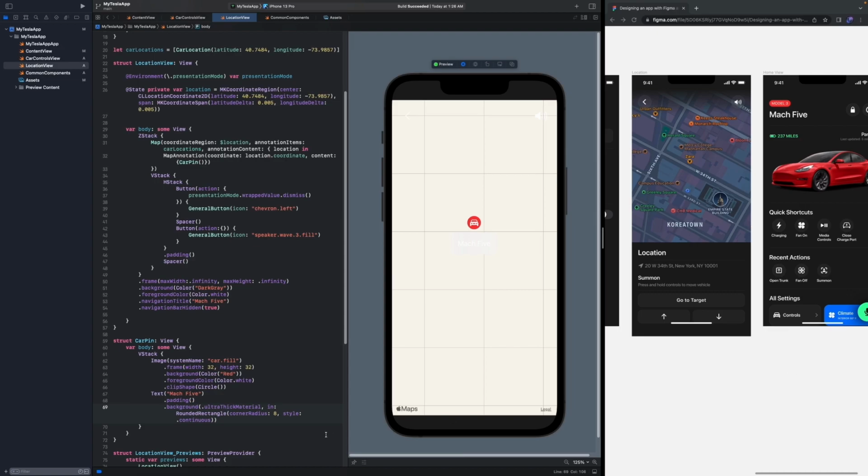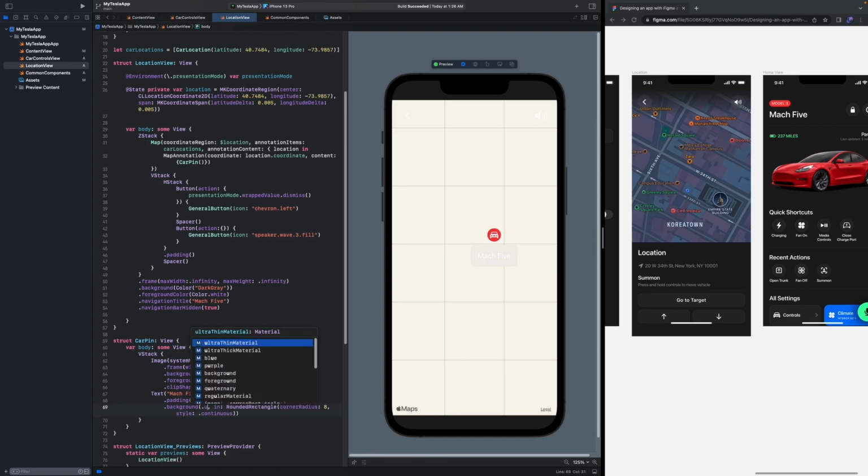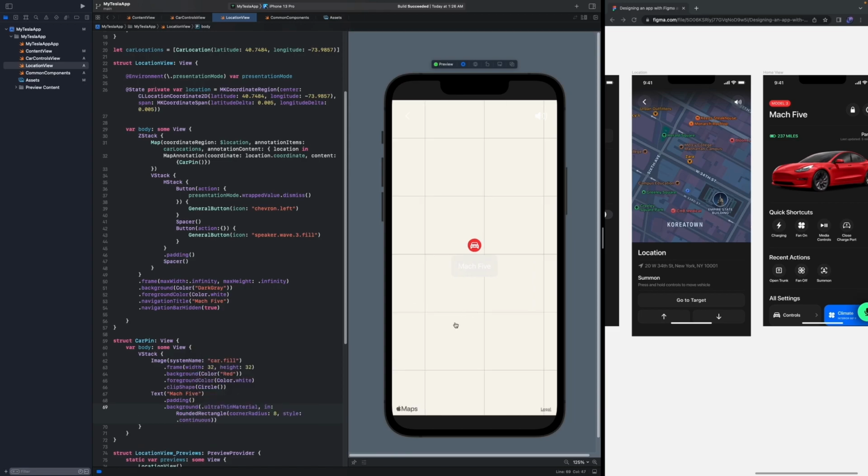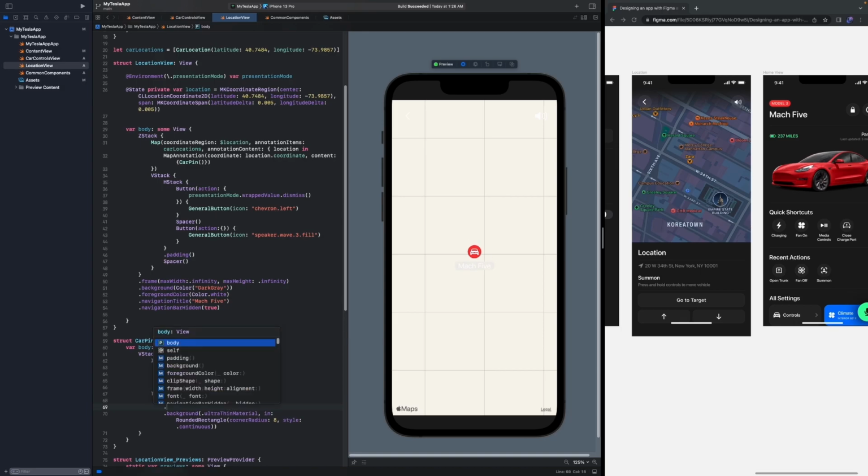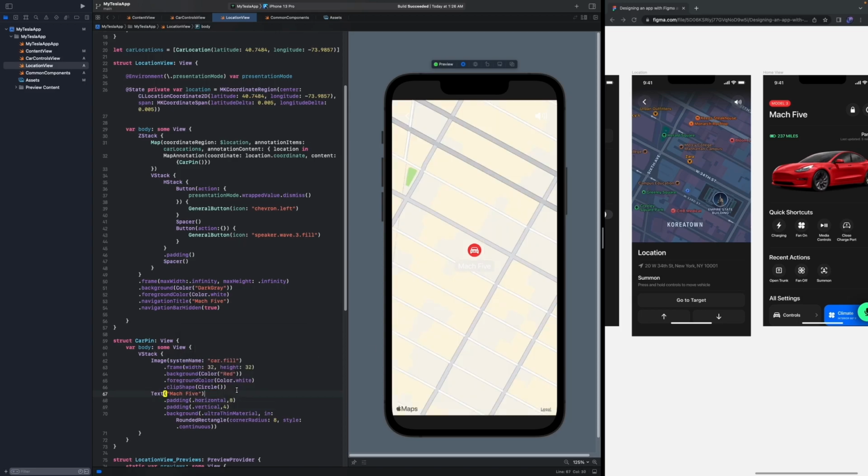And we have a lot of different options. So you can go ultra thin material. That one we can see a little bit better. And there's a lot of different materials. You can try material, and you've got thin, thick. Let's go with ultra thin for now, and then mess with this. You go horizontal 8, dot padding, vertical 4, and that looks a lot better.